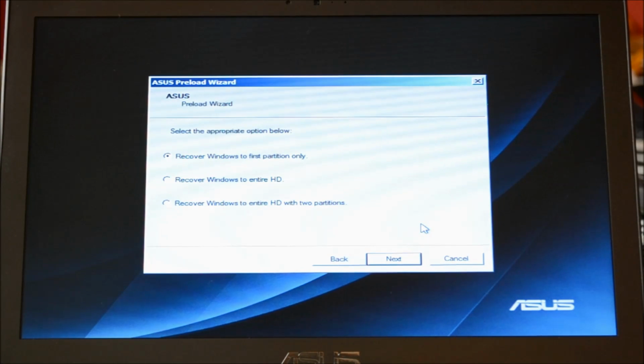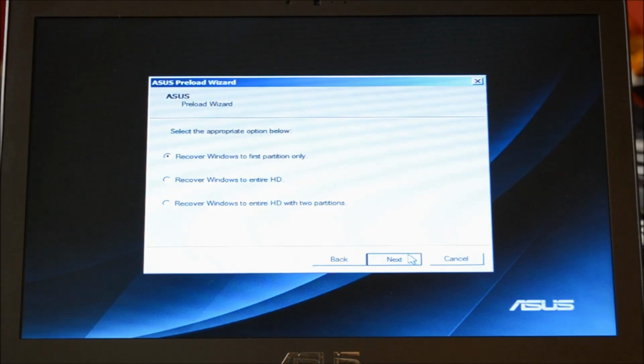The first one says that it is going to restore your PC on the first partition. I used this one and it didn't format the other partition. I also tried the third one, and it actually deleted all my files in every partition, so I suggest you select the first one. You need to choose one of them and click next.